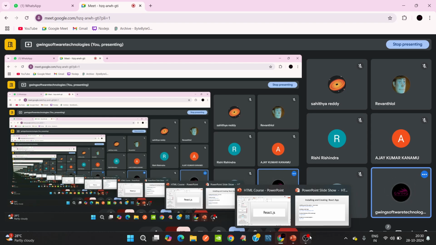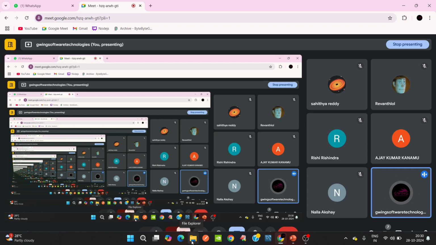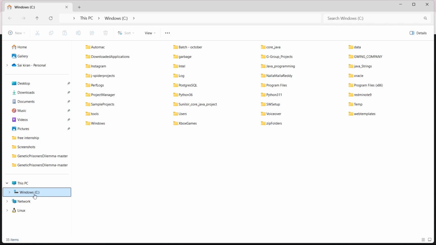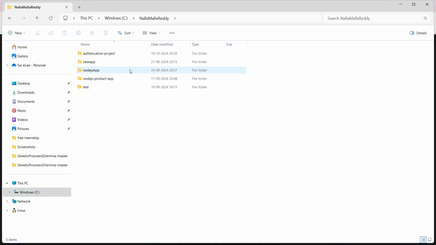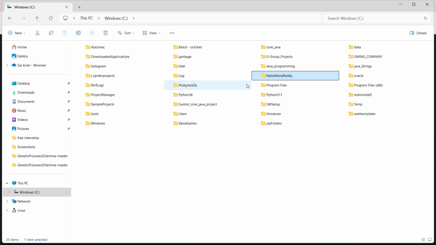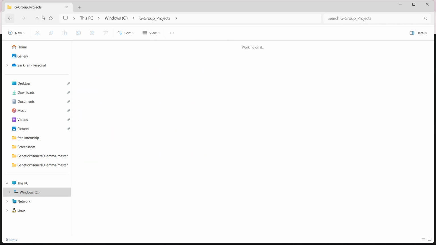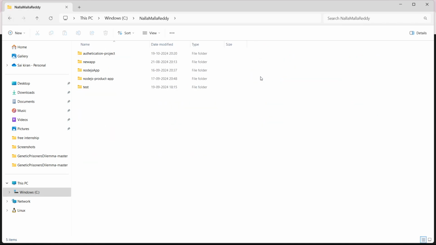So we need to create a React app, right? To do that, I am opening my file manager. I am going to Windows, and in that Windows, here it is, this is for the batch, right? G projects. Okay, so it is also not good. So in this folder I am creating a new folder. You can choose anywhere.